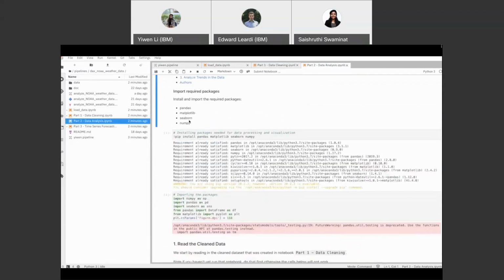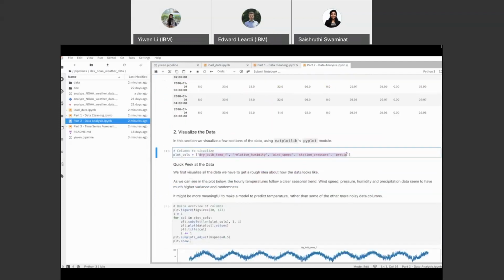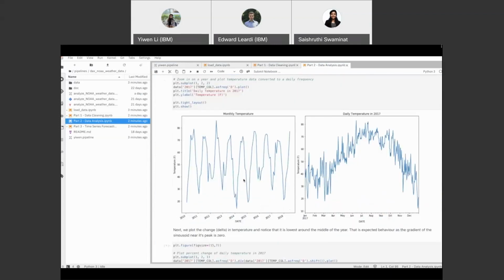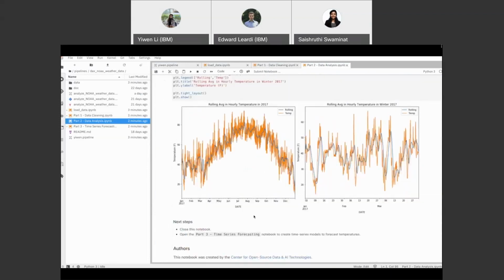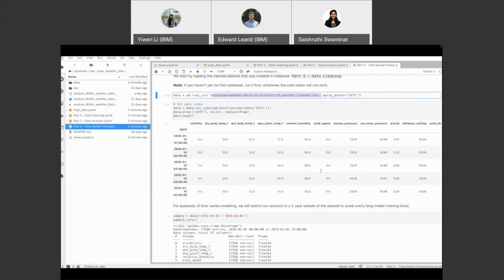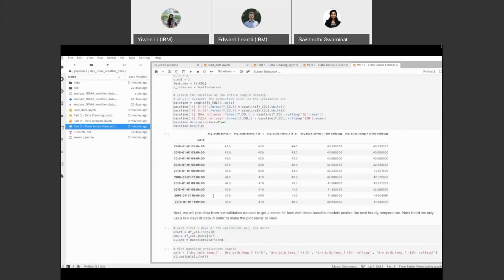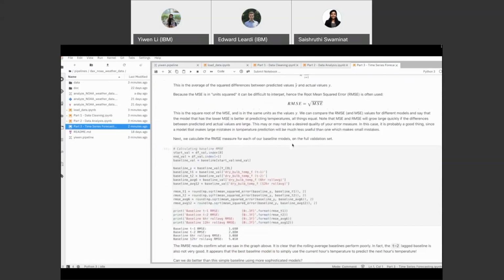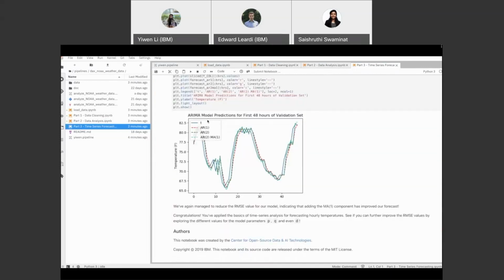The part two notebook selects 5 columns from the clean data and visualizes the trend. It also explores the dependencies between those columns. Then it visualizes the trend of the rolling average in 2017. The part three notebook explores approaches to predict future temperature using a time series dataset. It creates the training, validation, and test splits, trains on the dataset, and then compares the performances of different baseline models using mean squared error. And it builds an ARIMA model with predictions for the first 48 hours of the validation set.